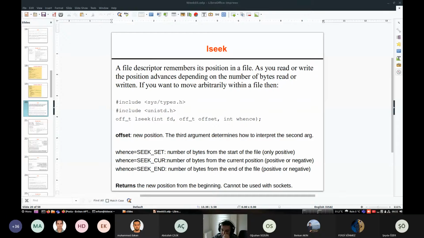It requires two header files, the ones that you see on screen, and I have shared my screen, right? Yes, I have. And it needs three arguments. Now, the first one is, of course, the file descriptor of the open file in which we are going to move the cursor. And then we have the offset and whence. Now, offset is simply a number, an integer, that can be both positive and negative, depending on the third parameter. And it expresses where the new position of the cursor should be.